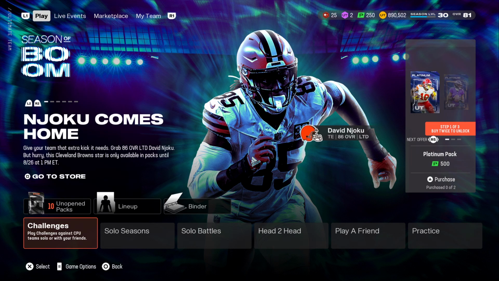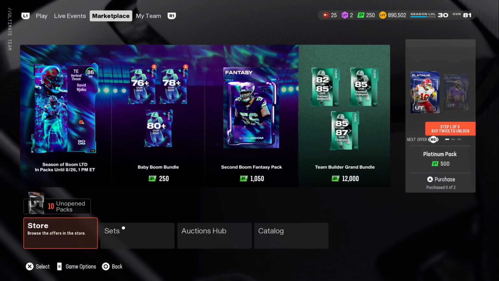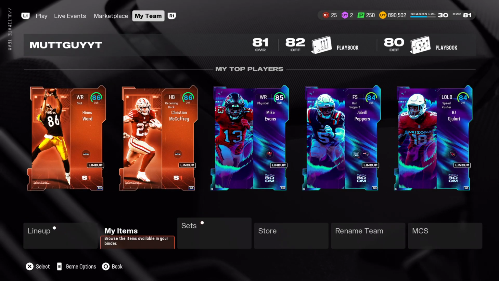Today I got another banger for you guys. We have Legion of Broom. I said Legion of Broom. Season of Broom dropping again today, man. I'm so excited for it. We did get a Richard Sherman. It's like EA Sports is pushing me to go ahead and create my Seahawks theme team, man.